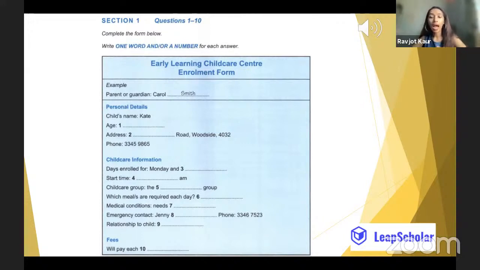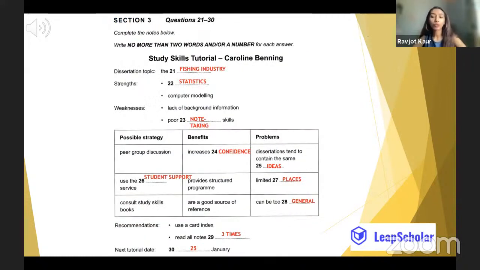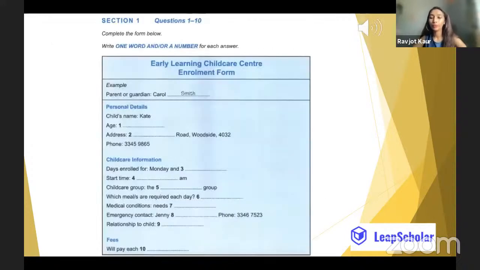Yeah, note taking with hyphen will be considered as one word since it's a hyphenated word. Will be considered as one word. But if you look at the instructions, it's written no more than 2 words. So both the ways would do.